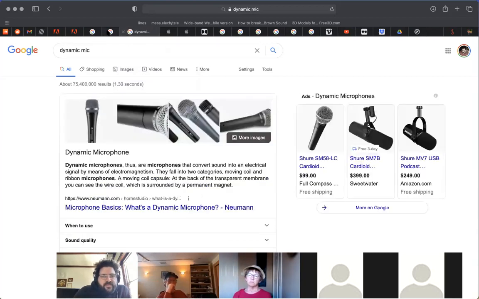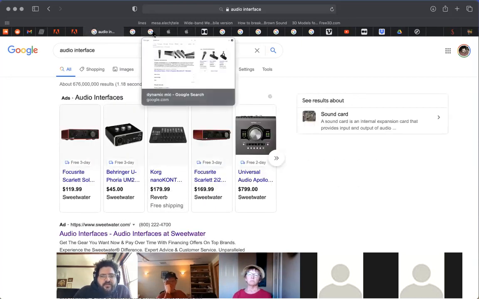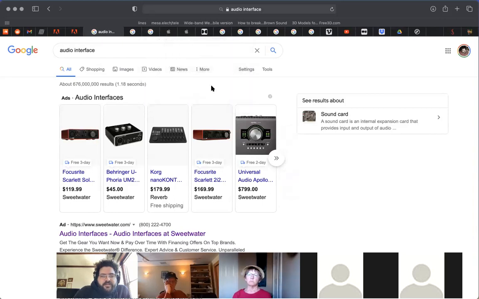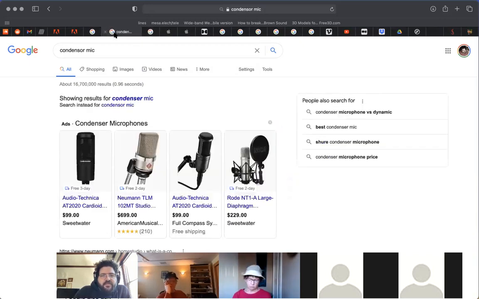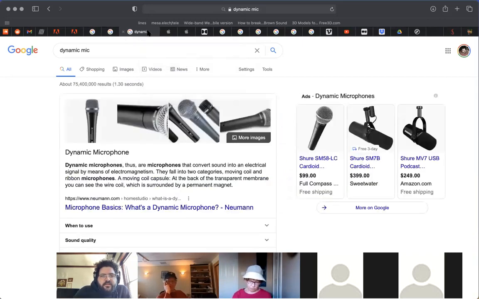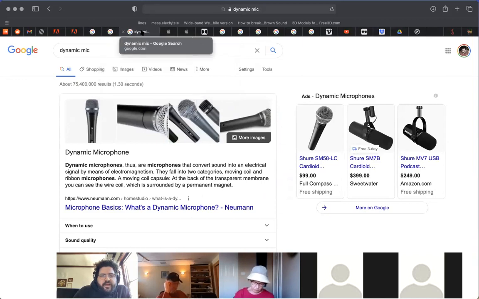So again, the big takeaway is: if you want something high quality, something specialized, you need an audio interface, and then you need a microphone to plug into that audio interface. The two different kinds are condenser microphones and dynamic microphones. Condenser microphones are super high quality and specialized, and dynamic mics are really all around microphones and still high quality, but not as detailed.